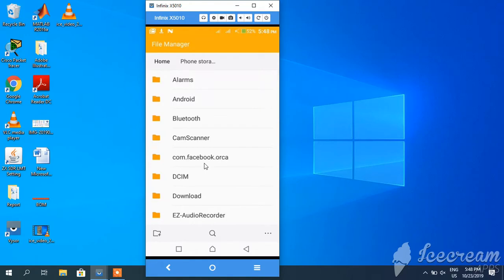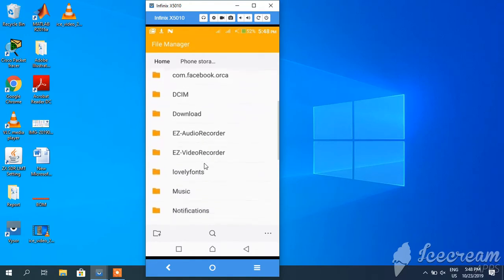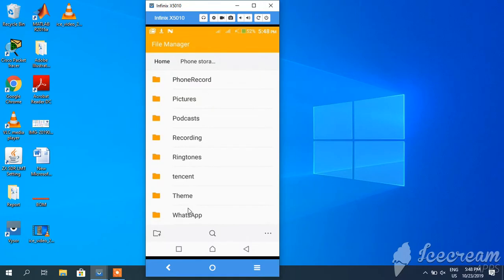Under phone storage, you scroll down and you will see WhatsApp option here, and what you have to do is click these three dots, menu dots at the bottom of your mobile. These might be located at different positions according to your mobile. These might be located here or here. So click this and you have to select this show hidden files. Click show hidden files.